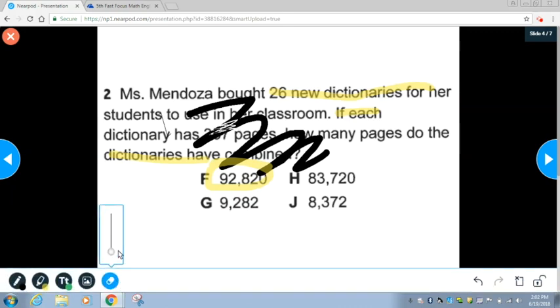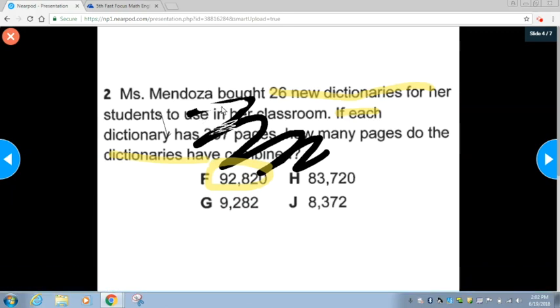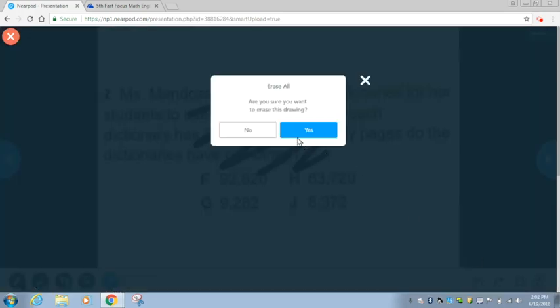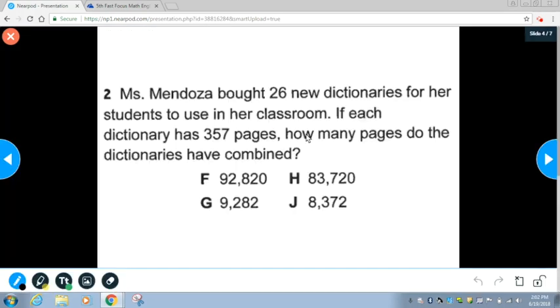That's going to be here forever. I can use a larger eraser. I can also just go undo, or just click on this. Sure, you want to erase everything? Yes. All right.